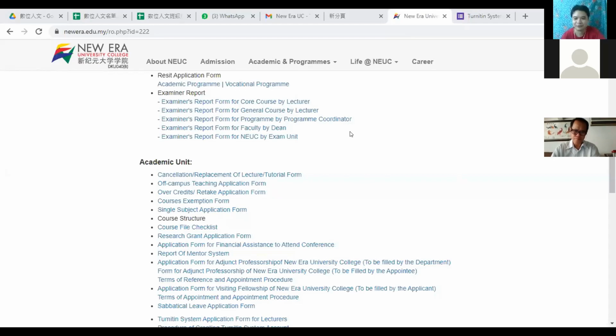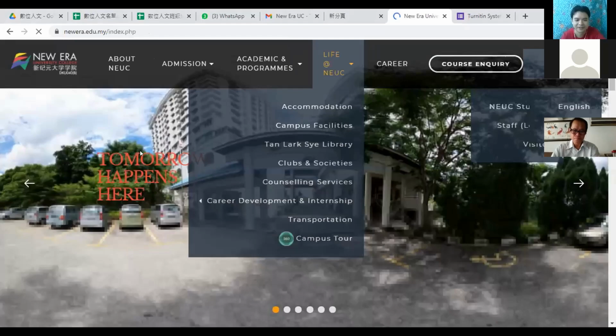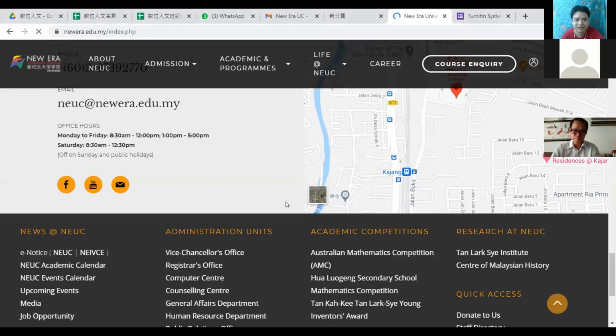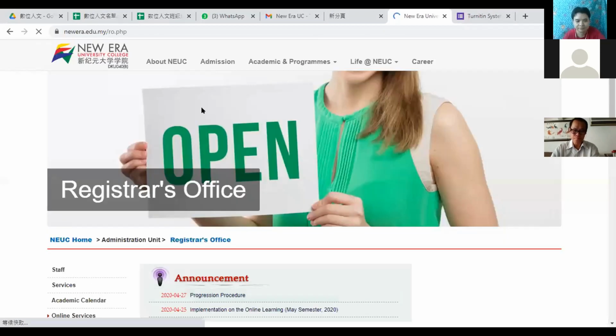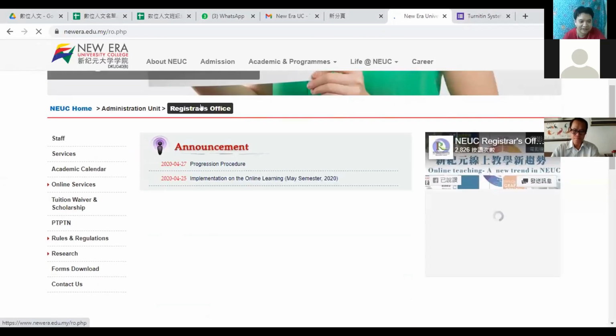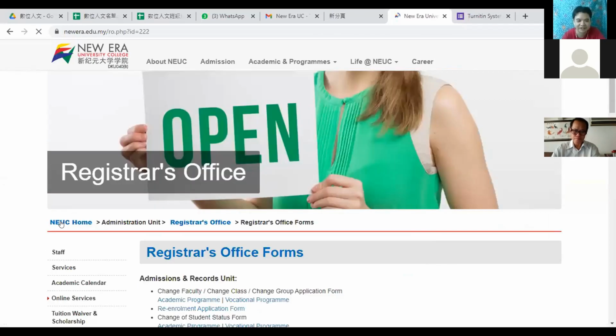Okay, at first we want to show everyone how to apply for our Turnitin user account from our school. At first, please go to our school campus website and go into our registrar office. So it's here, you go into home, our home page, and scroll until the bottom. You will see the registrar office, and then you will see the forms or download on your left hand side.